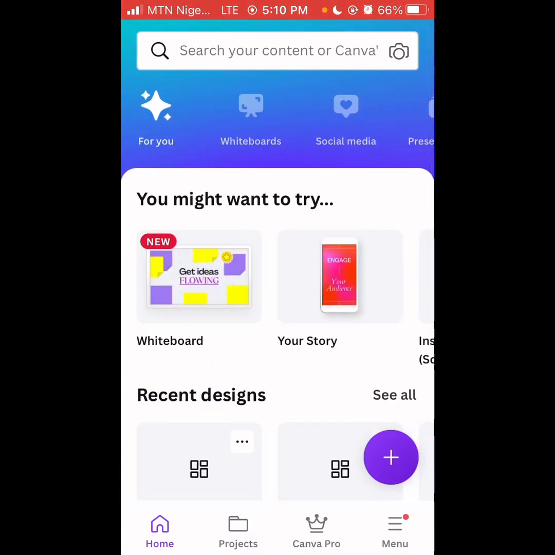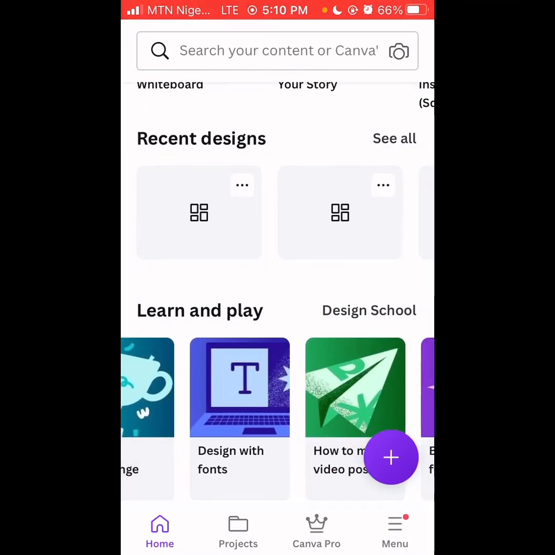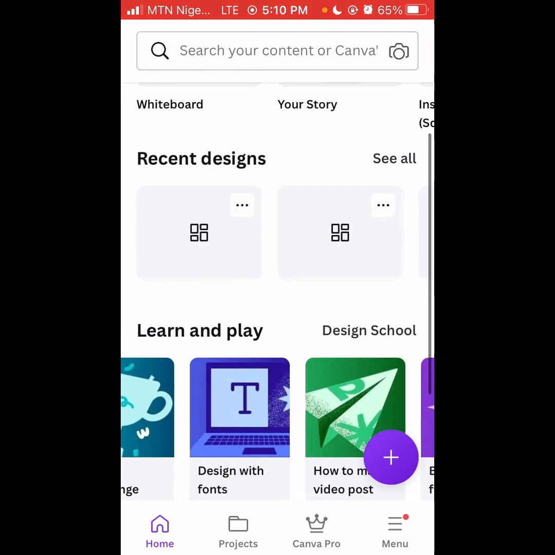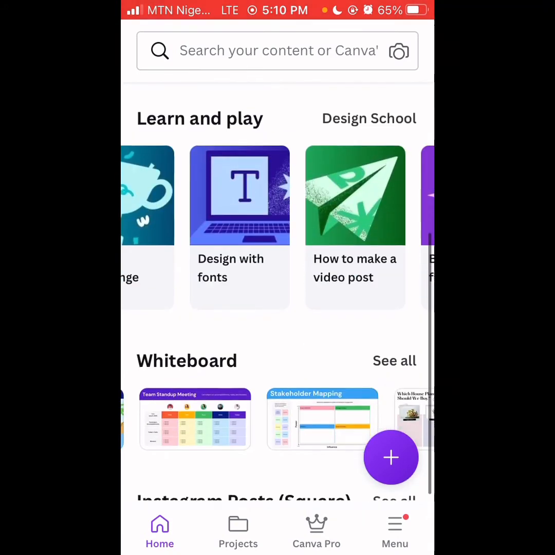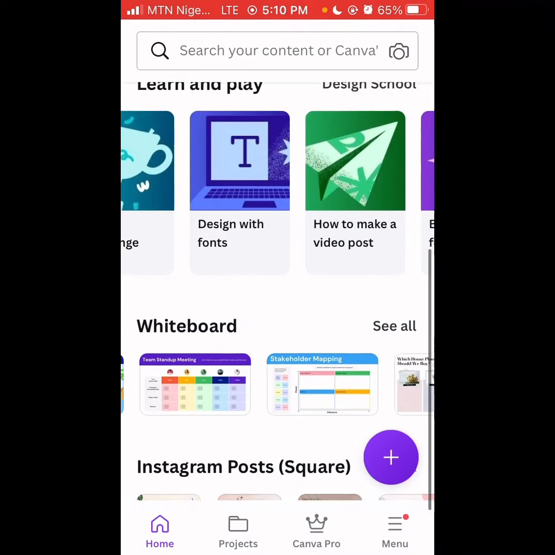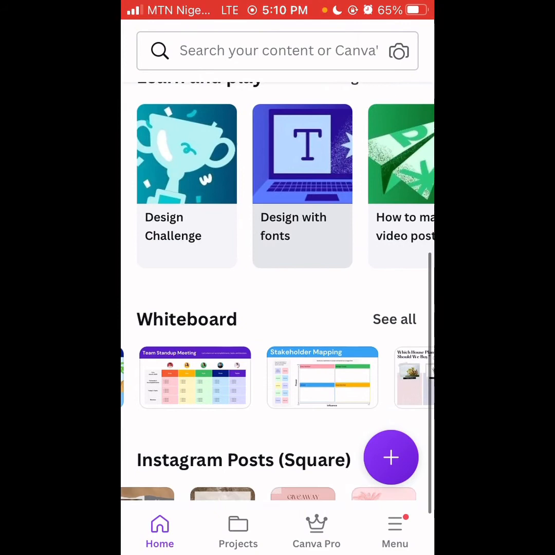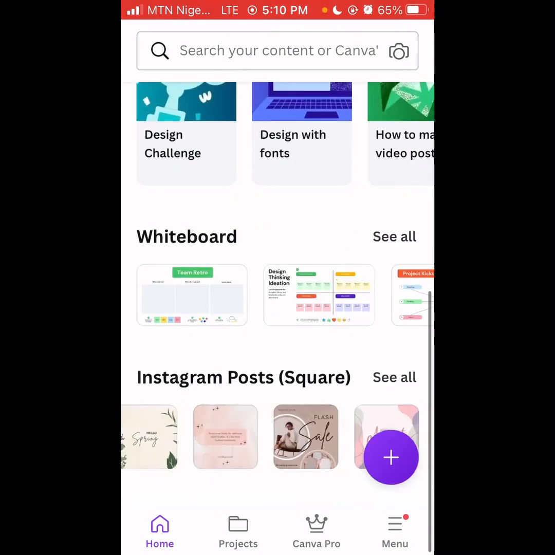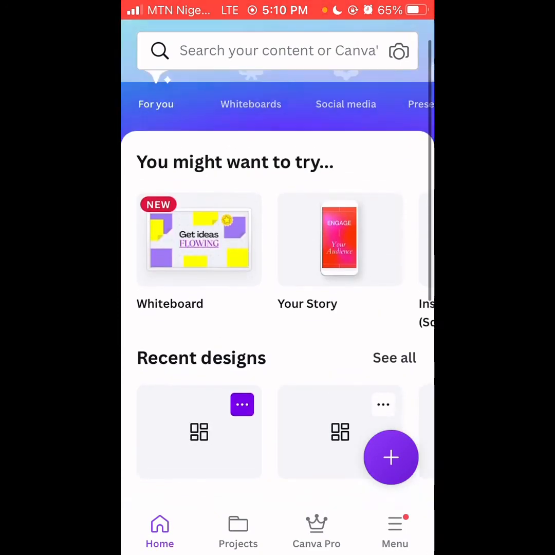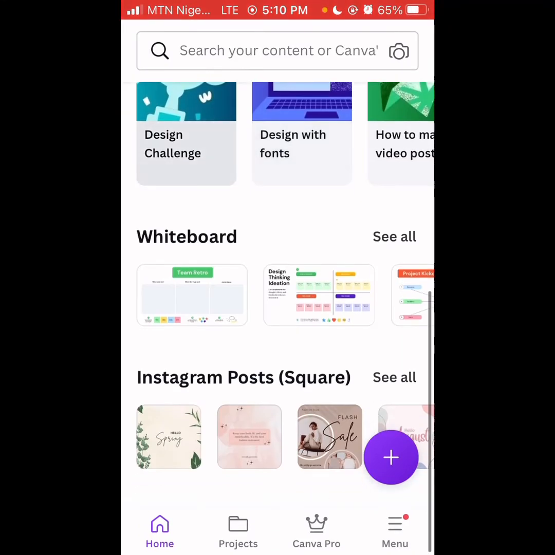So when you scroll through your Canva, you can see that it shows you different things. You have your recent designs here. If you've never designed anything on Canva, you will not have anything here. But then you have your Instagram post square. Okay, my phone hung, so I cannot. All right. You have whiteboard, you have your Instagram post. It shows you the different sizes you can create a post. If you notice, the size of the whiteboard and the size of the Instagram post square are entirely different.